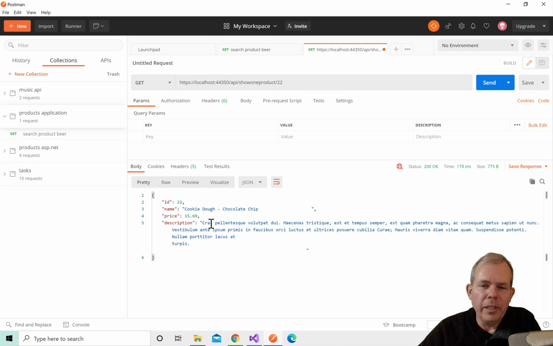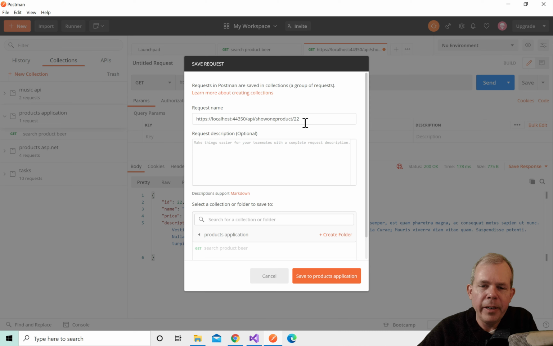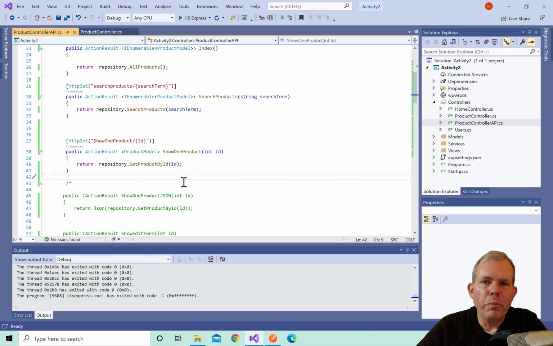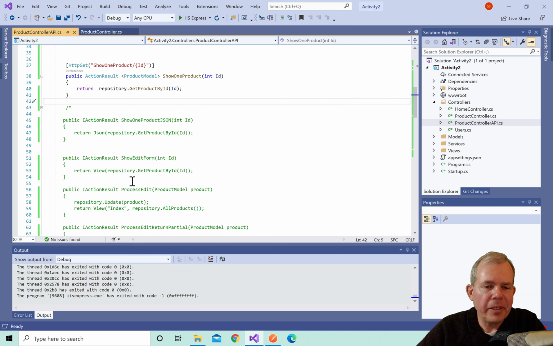So far so good. Now let's save this one so that we can come to it later. And for the name here, let's call this thing search for by ID. Okay, so we're going to call it search product by ID. And I've got the products application collection down here, and save it. And so now I've got two different searches that I've done, and I can come back to them at any time. So moving right along, on downhill, let's go to the next item.